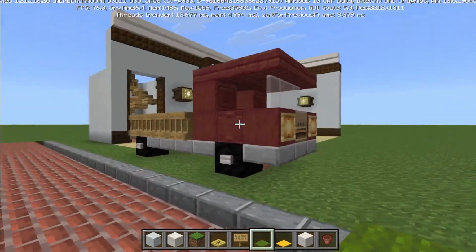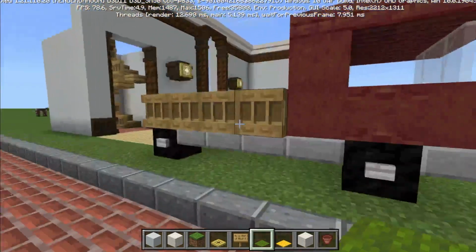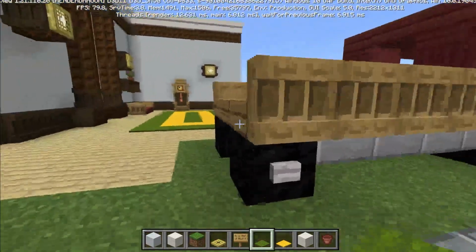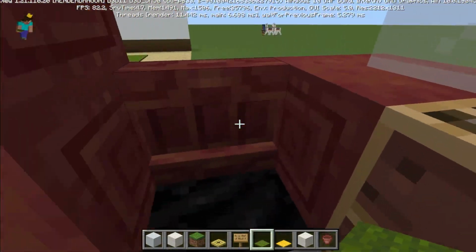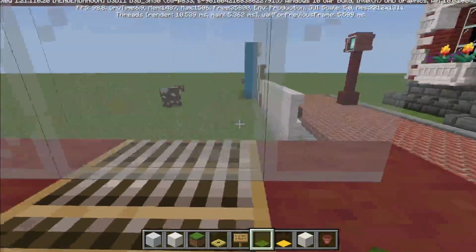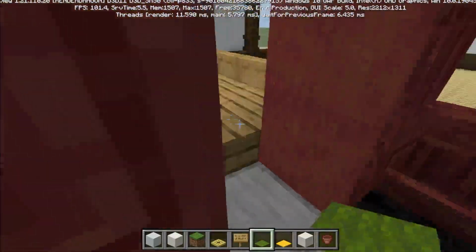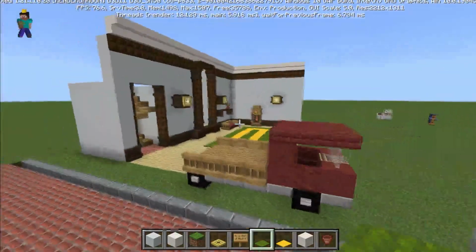Another thing I came up with here is this truck, and it uses the shelves in a couple of different ways. You can see along the bed here, it uses them, but also on the inside, I've used it kind of for the doors, so you have a little extra room in here, so it's not just one block. So that's a few decorative ways to use it.